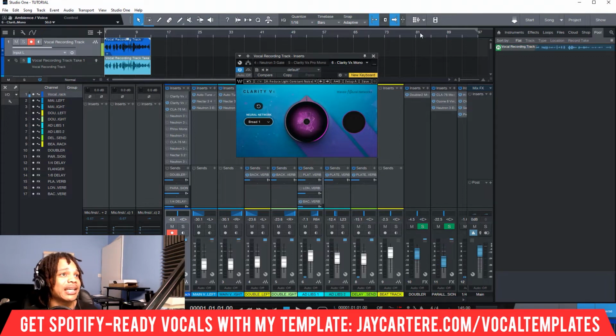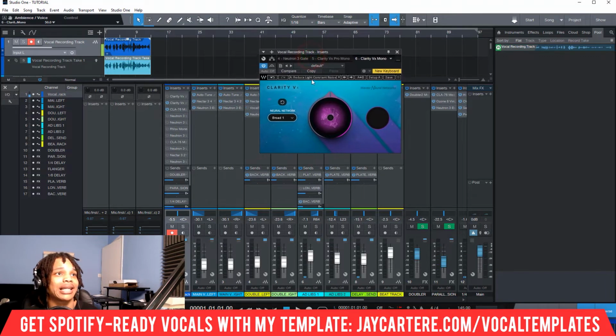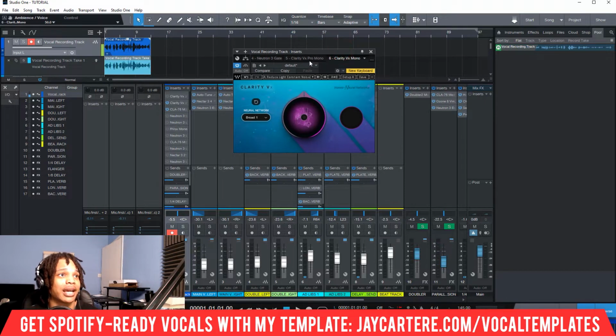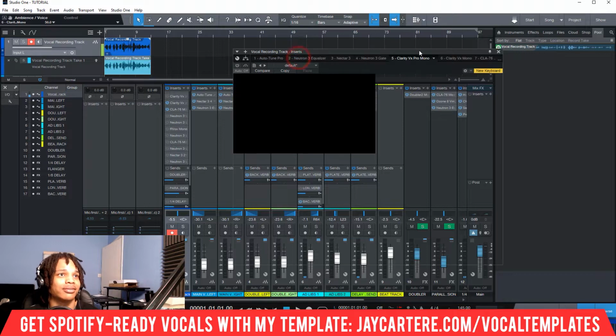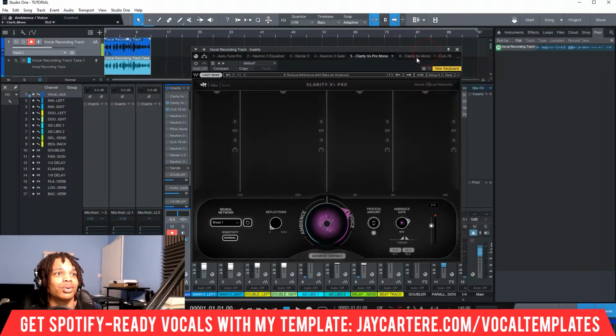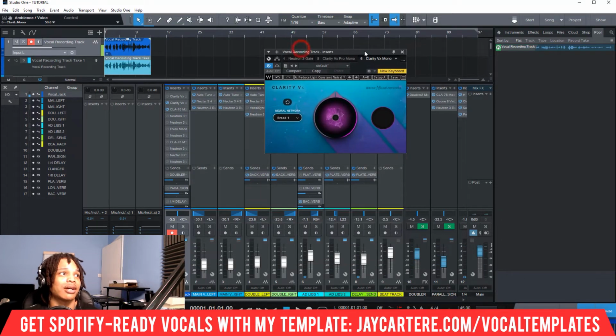So this is Waves' new Clarity plugin. It's called Clarity VX. There's a Clarity VX Basic, I believe. I think it's just Clarity VX, and then the Clarity VX Pro. We're going to show you the results on both of them. I've just tried both of them out and they both have some great results.